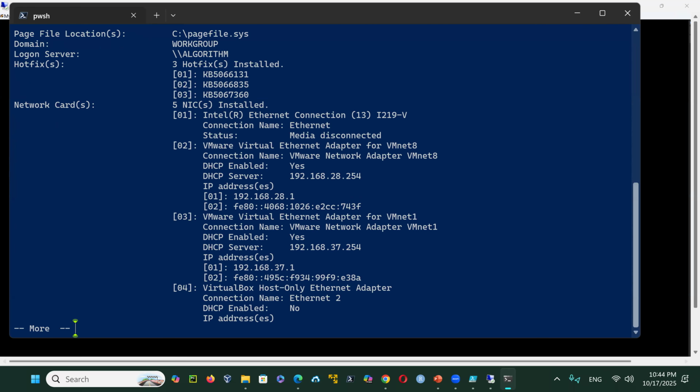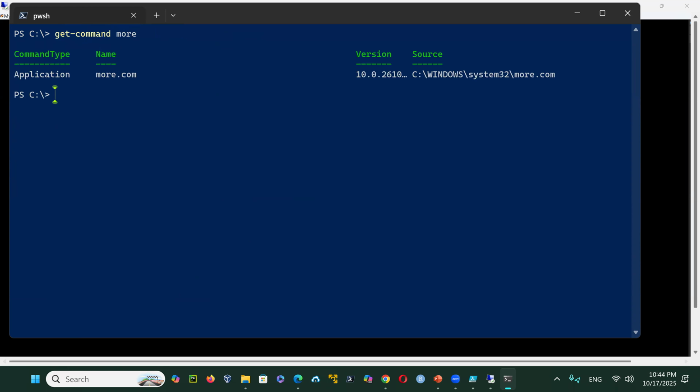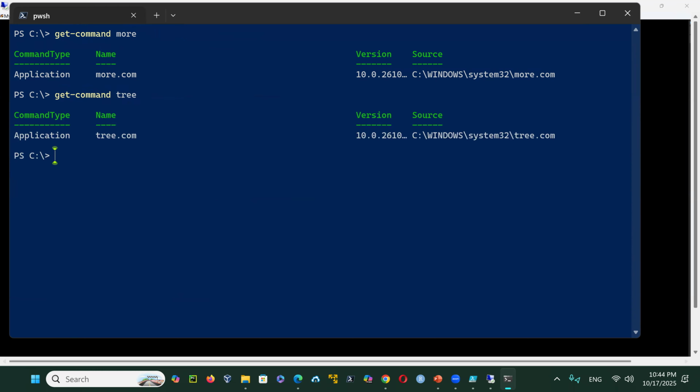Remember I showed you get-command. If I say more, what is that one? It says more.com. It's an executable and it's an application. So if I say get-command 3, and .3 is also a .com application.